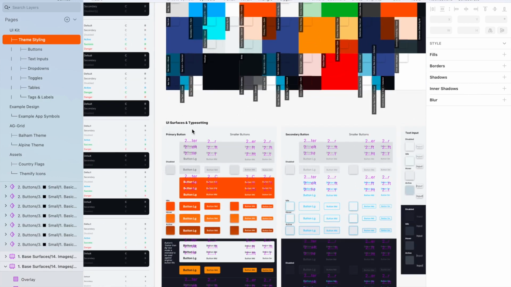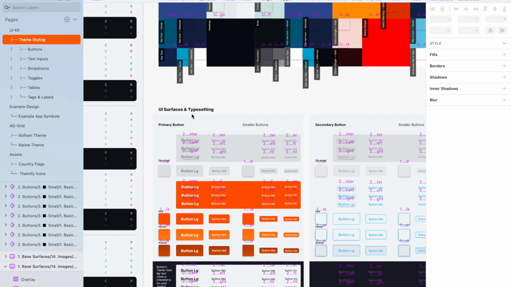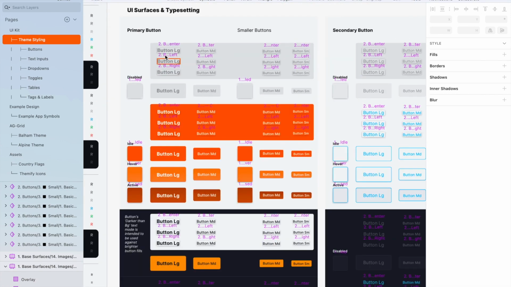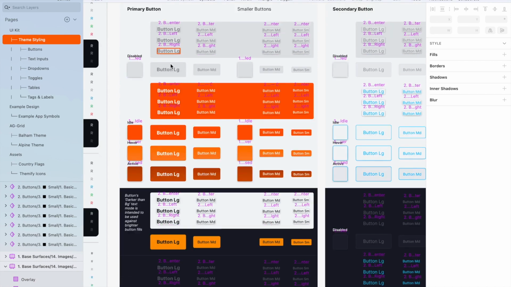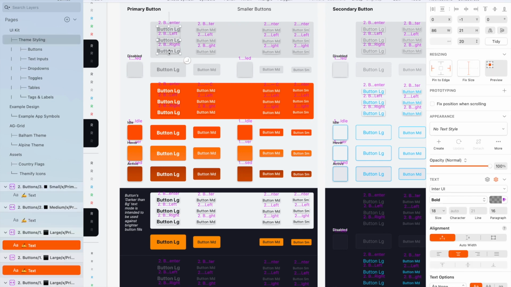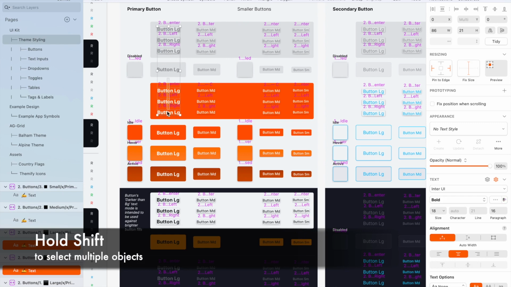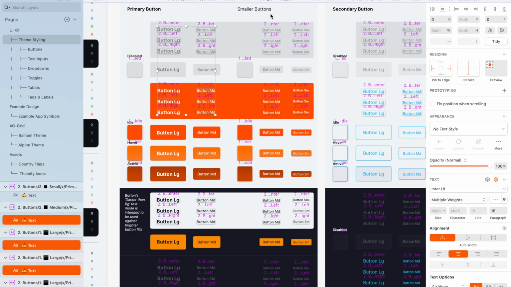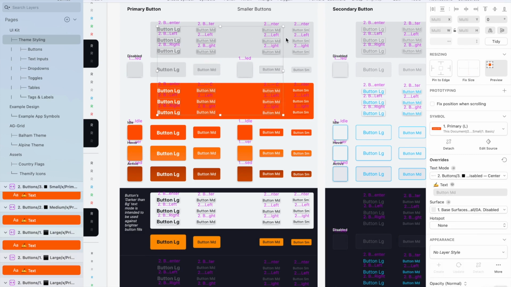And inside of the theme styling, there's this section, UI surfaces and typesetting. Here we have the symbols that hold the fonts that sit inside different button variations: small buttons, medium buttons, large buttons, and so on. What we want to do is to select the text that sits inside of the symbols. You can select it like so by avoiding the buttons that sit in between, or you can just select the entire column and then shift click on the button to unselect it, which is what I'm gonna do.